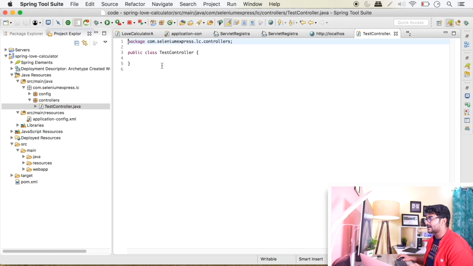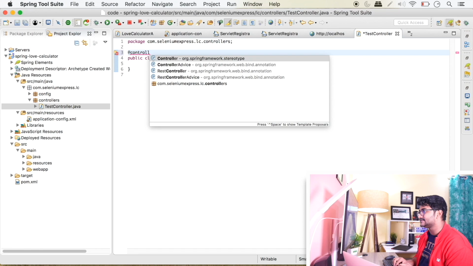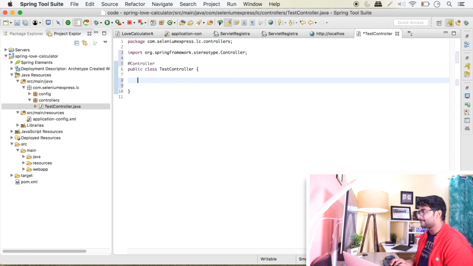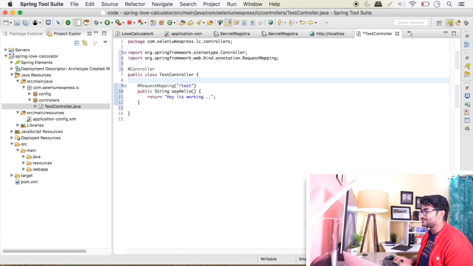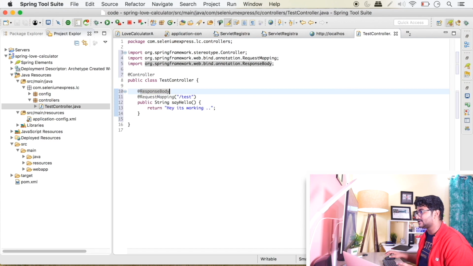Let me hit finish. So I'll have a controller right here, and I'll add @Controller because this class is a controller. And for now, I can create a public String method, and let me say hello, and I'm going to annotate this particular method as @RequestMapping. Let me say the URL pattern is /test, and let's say this string is returning something. Hey, it's working. So to print this string to the response, I'm going to use @ResponseBody. I have already used this particular annotation in my previous tutorial.